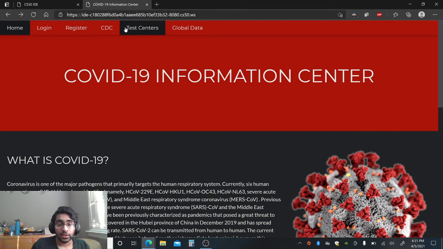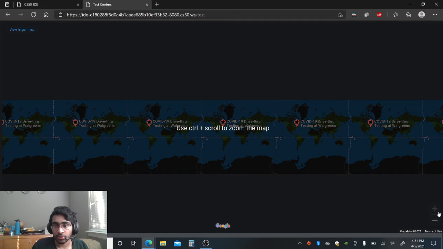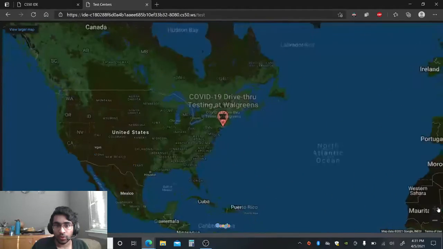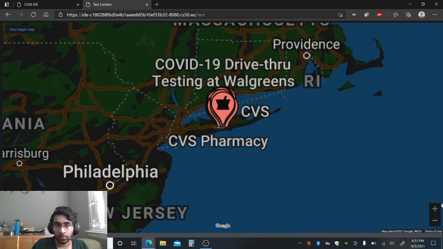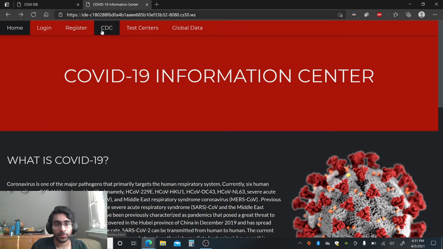Next, we have the test centers tab. Now if you press this, you'll be redirected to this page. Now you'll see a map. Now if you actually zoom into this map, you can see some COVID-19 test centers that you can actually go to, to get tested for COVID-19. Now let's go back to the homepage of our website.